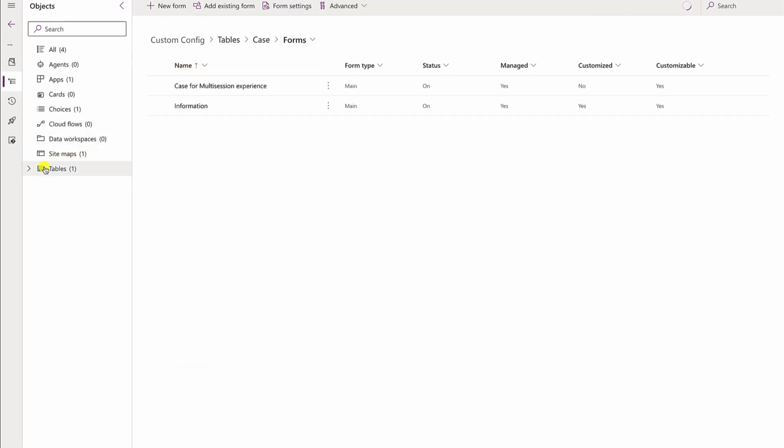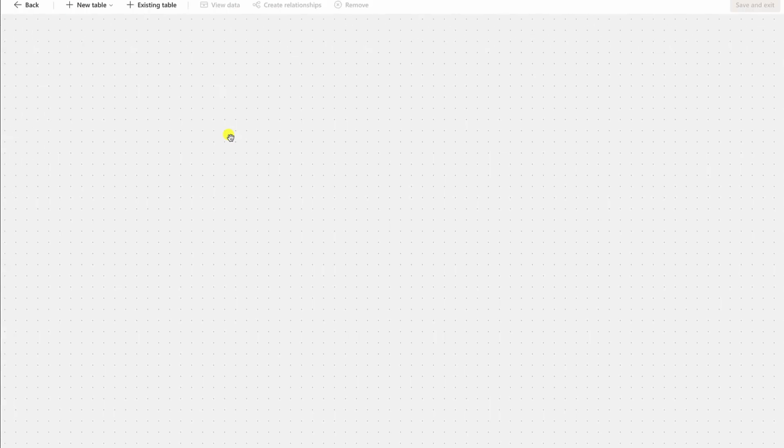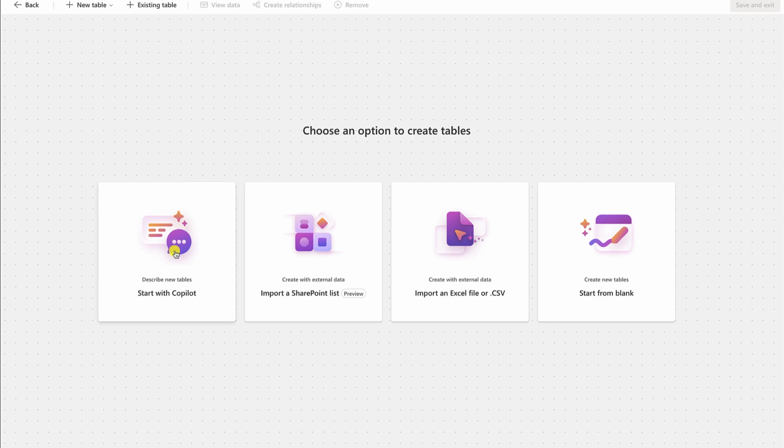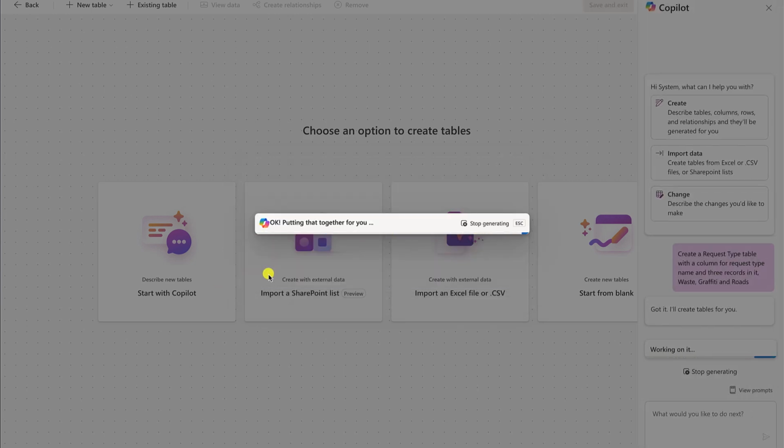First of all, let's create a table. Let's go new tables. Let's use Copilot to try and help us with this. Start with Copilot, and I'll just say: create a request type table with a column for request type name and 3 records in it: waste, graffiti, and roads. So I'm just going with a 311 scenario here, if you're familiar with that, basically a local government and the different types of request types that citizens might call in with.